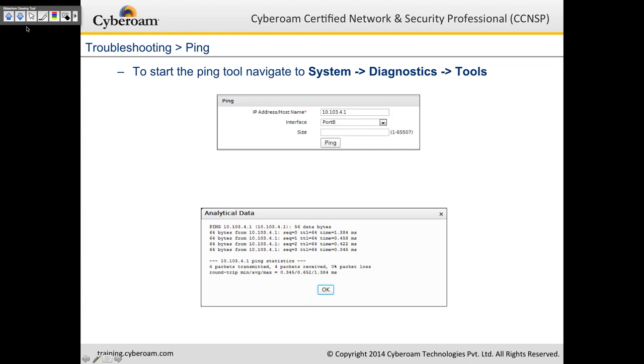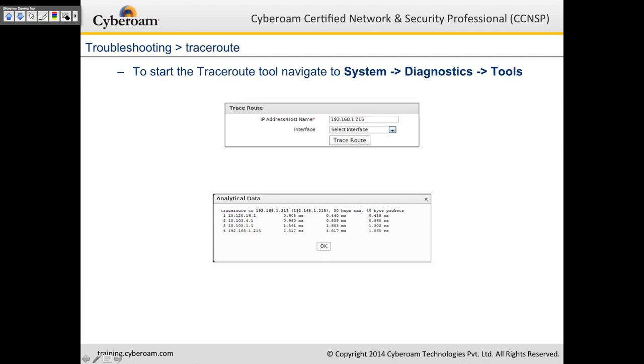Now there is also a command line utility as well as a GUI utility which we have given you, which is ping. In order to start the ping, you need to navigate to System, Diagnostics and Tools, and you can put in an IP address which you want to ping, select the interface and select the size of packets you want to send, and click on ping. If you get a reply, okay, it's responding. If you don't, you'll get request timed out over here.